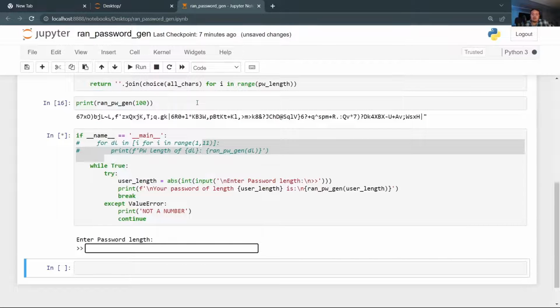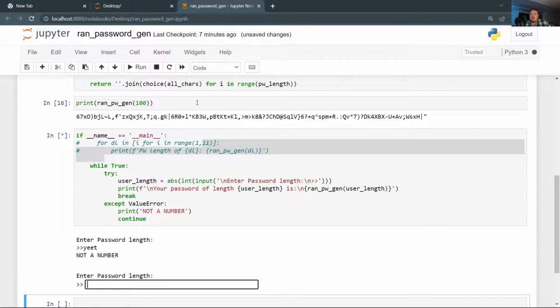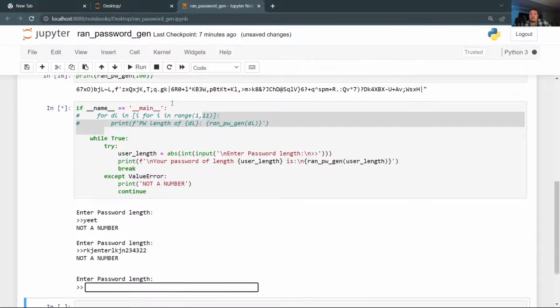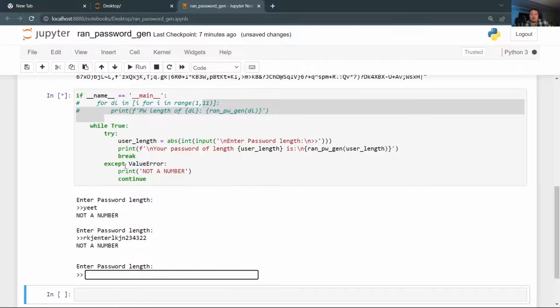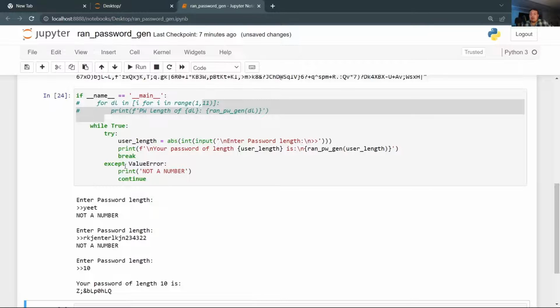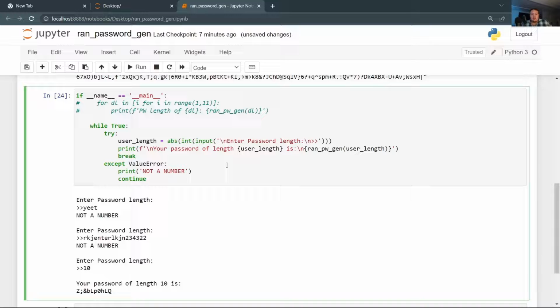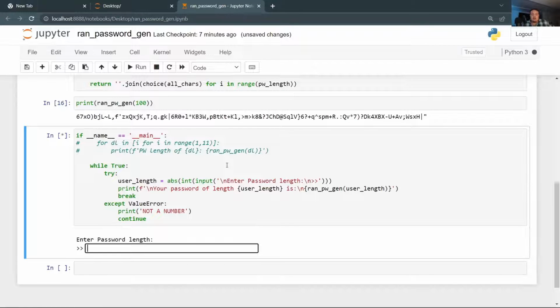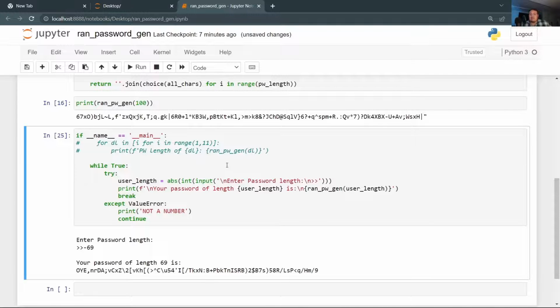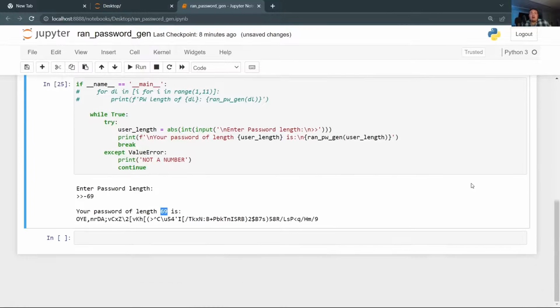Boom, enter password length. So as I said, if you wanted to put yeet, oh, that's not a number. What if I put random letters and then numbers? Nope, not a number. Okay, so what if I put 10? Oh, nice. It breaks out, right? Because it's just one password randomly. So now if we run it again, and let's say the user wants to be sneaky and tries to put negative 69. Oh, the password length is 69, not negative. Okay, just that simple for this.